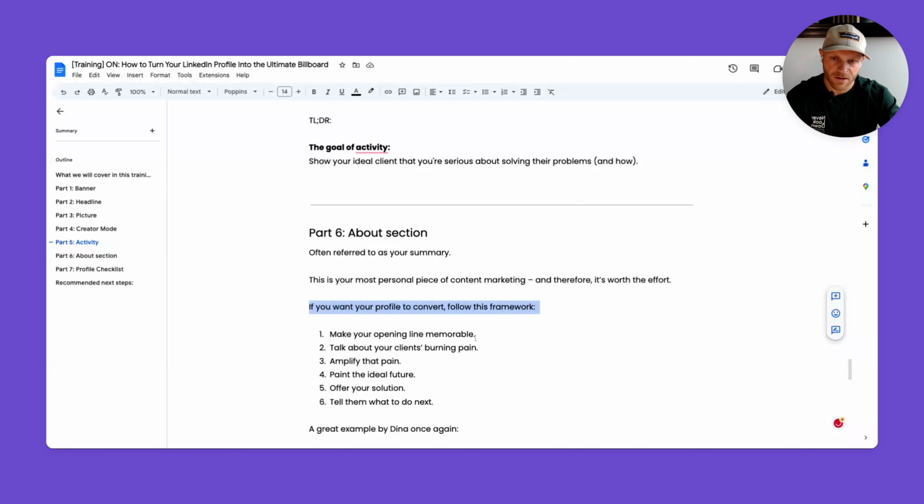You want to make sure that the opening line of your About section is memorable, so you always want to see this as a hook from your post. You want to talk about the client's burning pain. You want to amplify that pain, so make them really feel that they're in an uncomfortable situation. You want to paint the ideal future. You want to offer a solution, and say, hey, this is what I expect from you to do next if you want to have the solution that I just gave you.